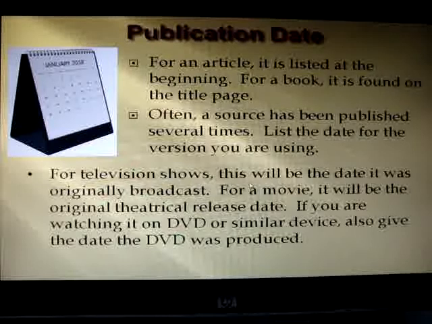If you're talking about television shows or movies or DVDs, you're going to list its original broadcast date on TV or its theatrical release date. And then if you're watching it on a DVD, you're going to give the date the DVD was produced. So for example, Star Wars was released in 1977. You have to tell me that. Then you're going to tell me who did the DVD. In this case, let's say Disney produced the DVD, and it was released in 2019. Because there's been probably 20 different releases of Star Wars on DVD. Which particular one were you watching?